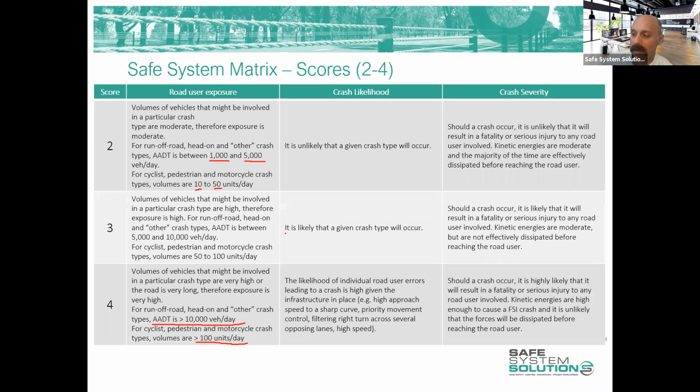Okay, up to a 3 maybe. It is likely that a given crash type will occur. Still not given much information here, are we? A 4. The likelihood of individual road user error leading to a crash is high given the infrastructure in place, e.g. high approach speeds to sharp curves, priority movement control, filtering across several opposing lanes at high speed. So what you're trying to do is build a picture of this road environment and this infrastructure, but also the people that are using it and how they're using it, and determine what you believe the likelihood of the crash is. Is it very likely?